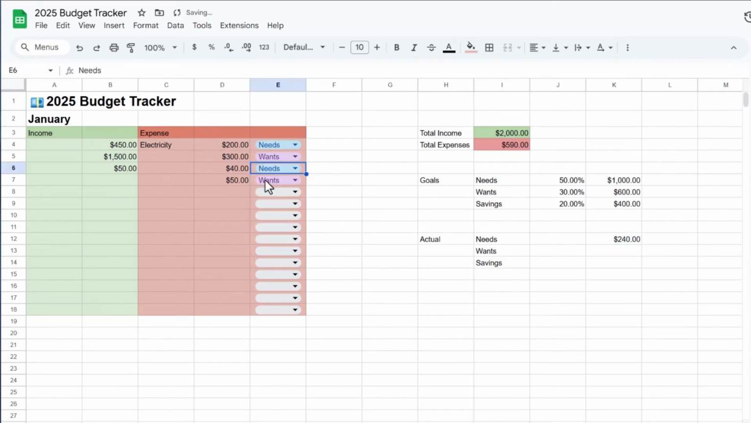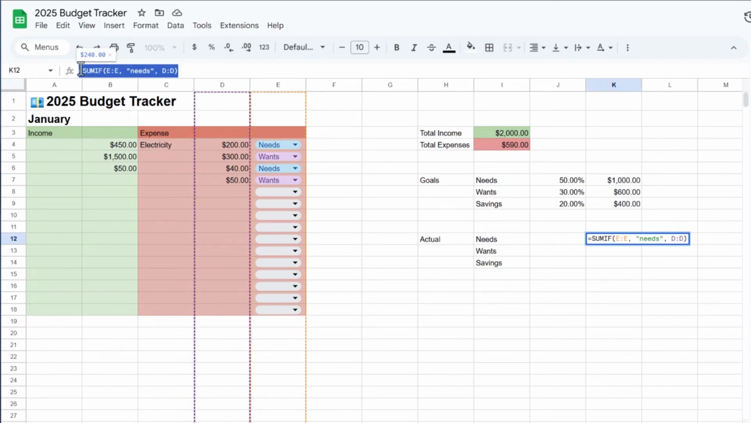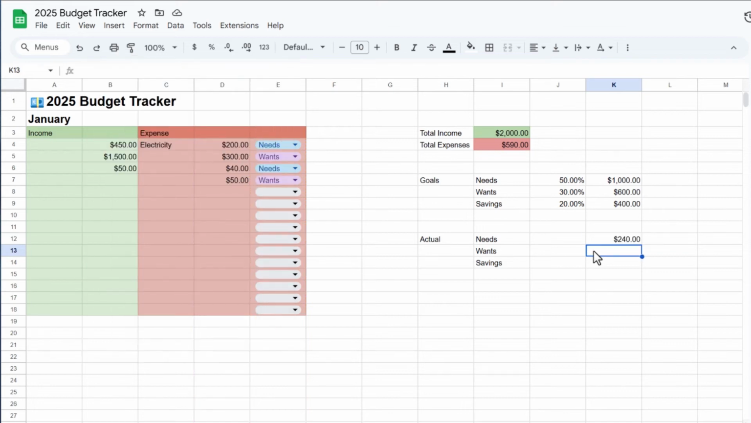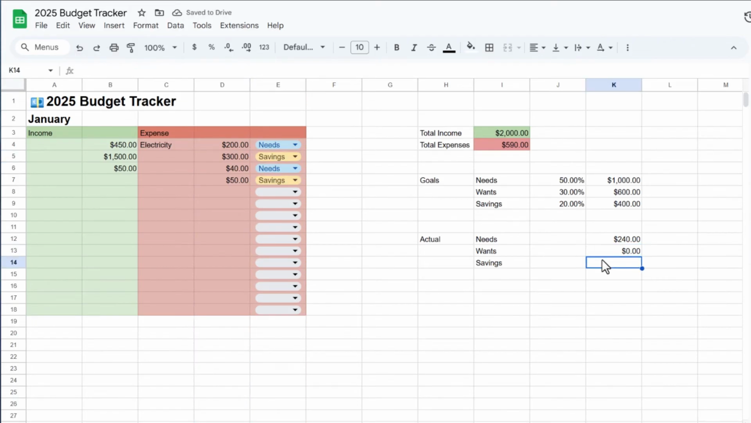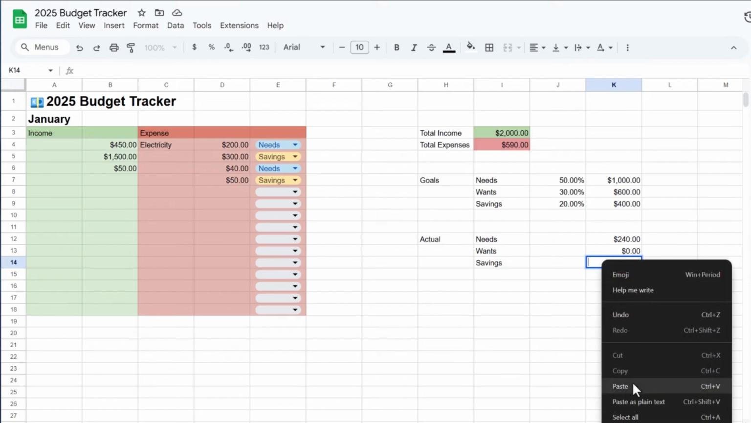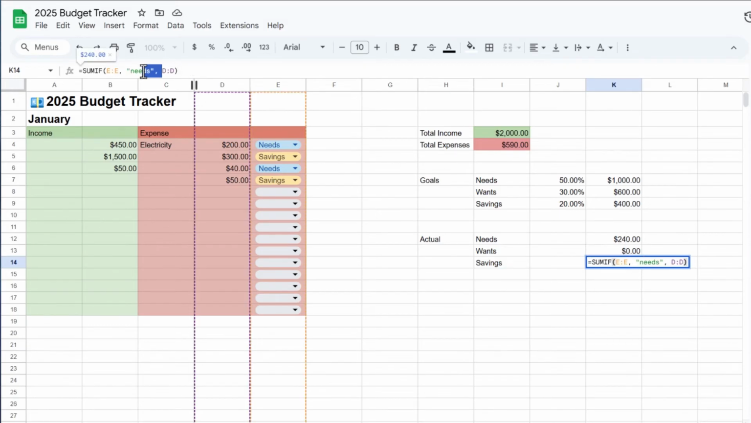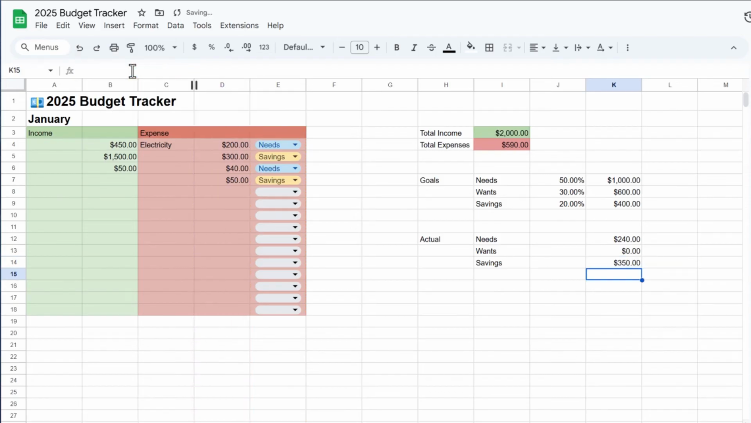So what that does is sum up all of our expenses that are needs. If I start categorizing all of these expenses into needs, it will start adding them together and give us a total of all of the money spent on needs. I will do the same for wants. I'm just going to copy it and then paste it here. Now, I will change the needs to wants. And I will also do the same for savings. So, I will change the needs here to savings. So, when we start adding expenses in these categories, the system adds them up and gives us a total.